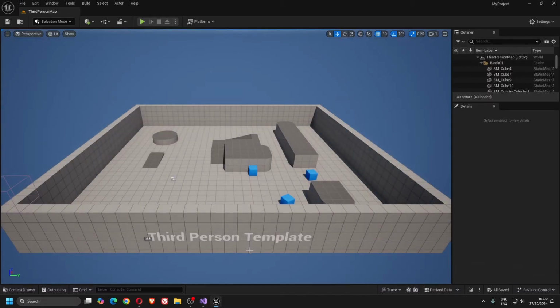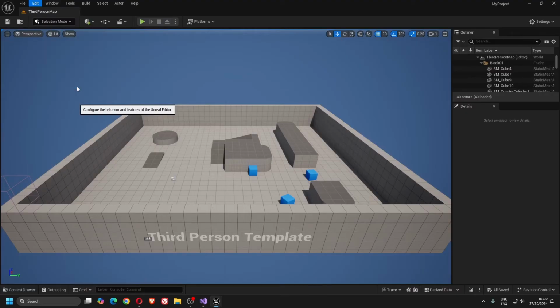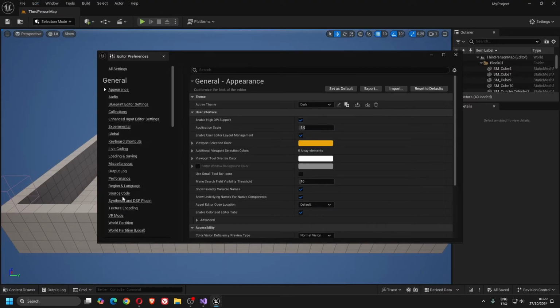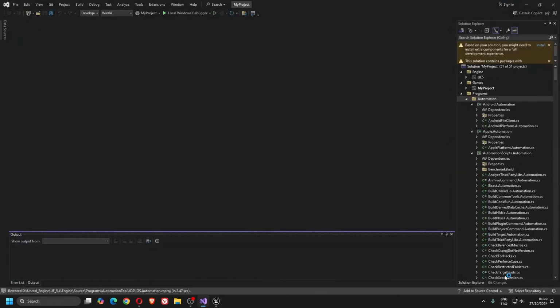Once the project is created, go to Edit menu at the top of the Unreal Editor. Select Editor Preferences, and then open the Source Code section. Change the Source Code Editor option to Rider. The Unreal Editor will prompt a restart. Restart it.